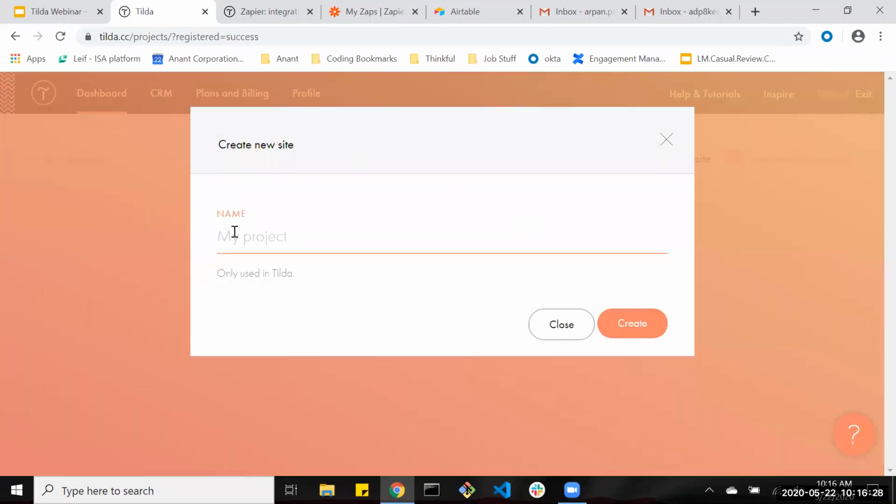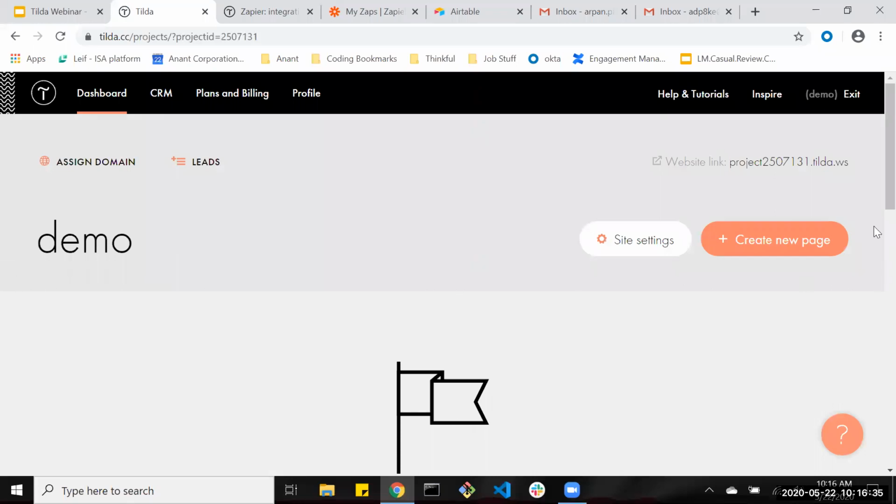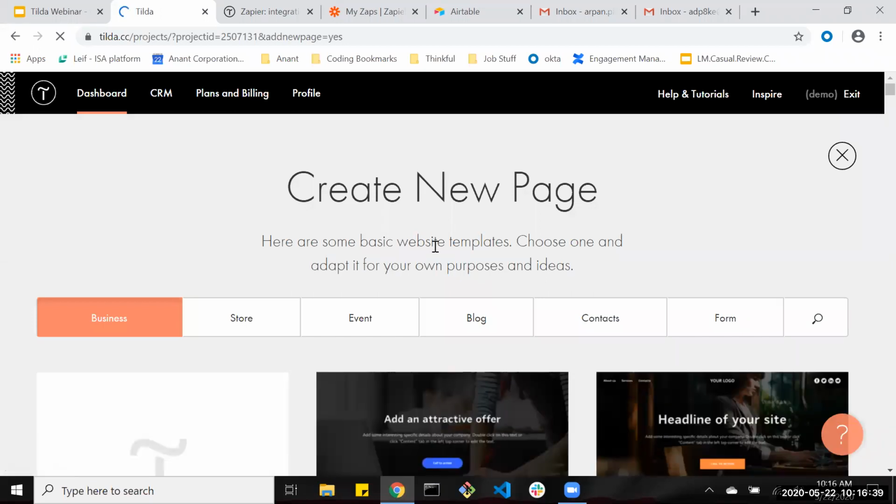So this first site you're going to create, you can name it whatever you want. So let's just name it demo for now. So this is our first site. Great. So now let's create a page. We're just going to make this super simple.